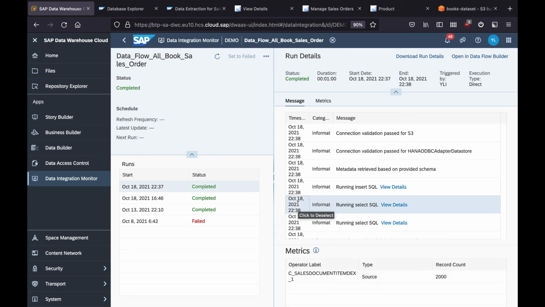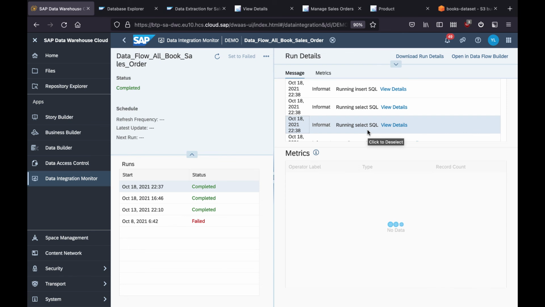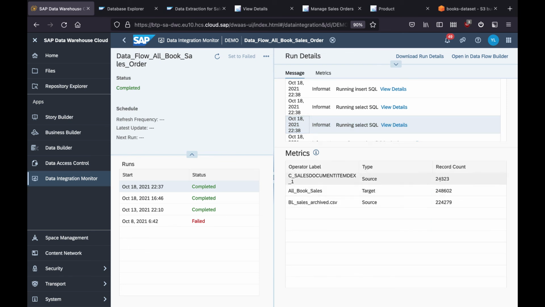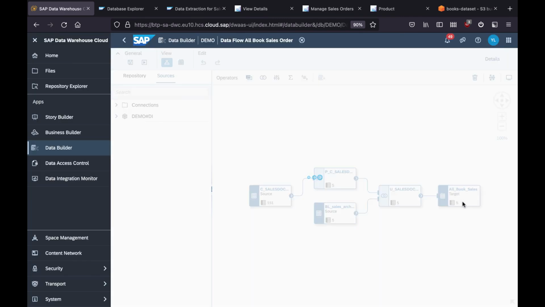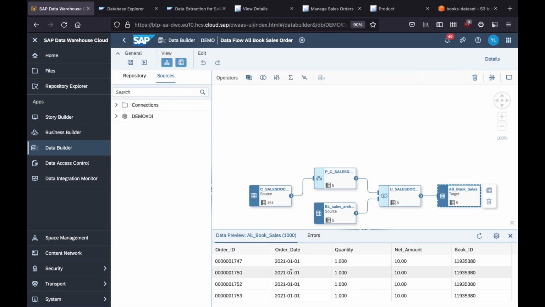And then you can check the metrics. Now as you can see, as a result, I have 24,000 records from my S4HANA CDS view, and then around 248,000 records, 22,000, and the total would be positioned as here. And now let's go back to the data flow builder to preview the final result. As you can see, here is the final book sales order combining the sales order from S4HANA as well as the archive history sales order from S3, listed here in this case.